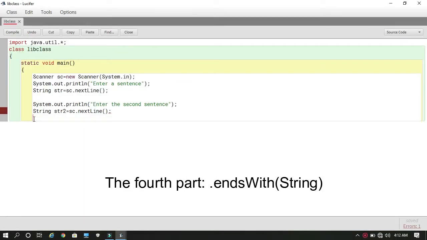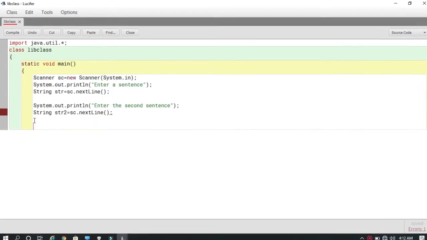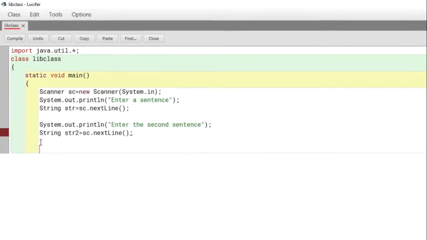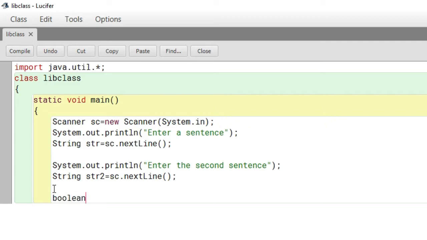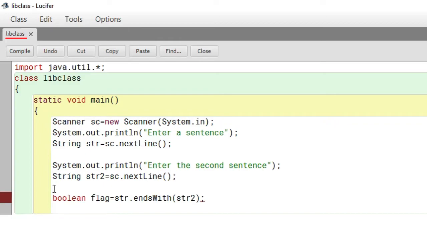The function of endsWith is to check whether the second string is present at the end of the first one or not. But this returns the value in true or false. So we need a Boolean data type. A Boolean data type only has two values, either true or false. Let's name the variable flag. And then use the function in the same manner as we did before. Now print the variable flag. It will either print true or false. True refers that the function found the same word or letter at the end of the previous string.